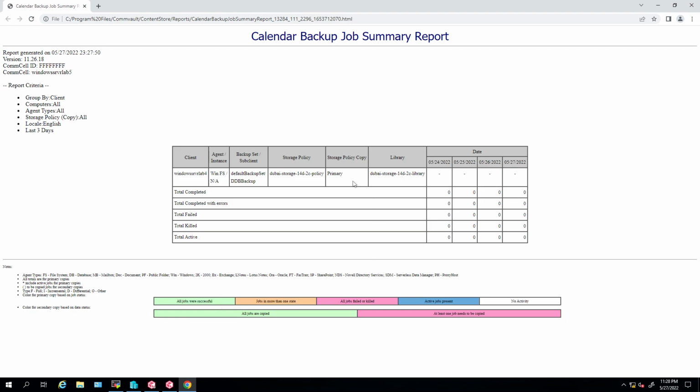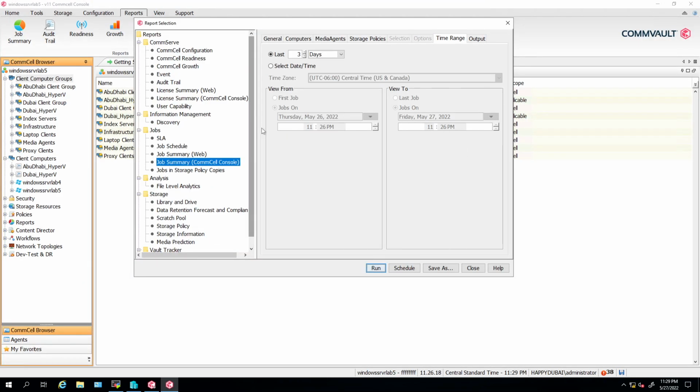Now if you get a secondary copy, like an offsite cloud or an offsite storage policy, then this would apply here. Either it's going to be copied or not copied, or some of the jobs failed in the report. Yeah, so these are kind of cool stuff, actually, with Commvault. This is Commvault, friends.